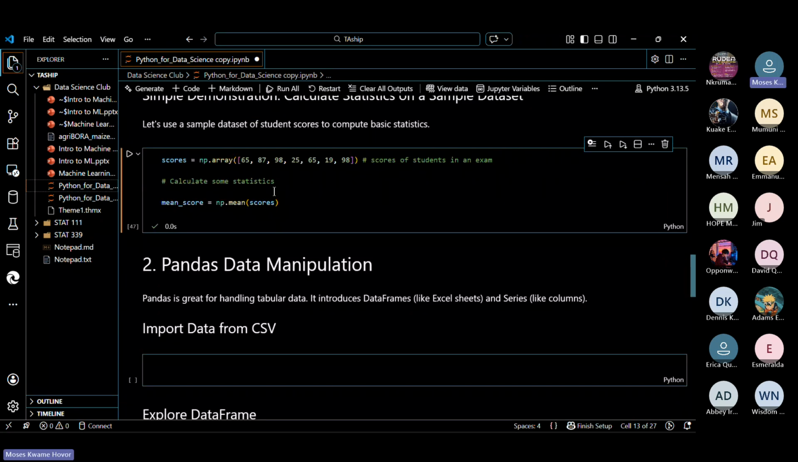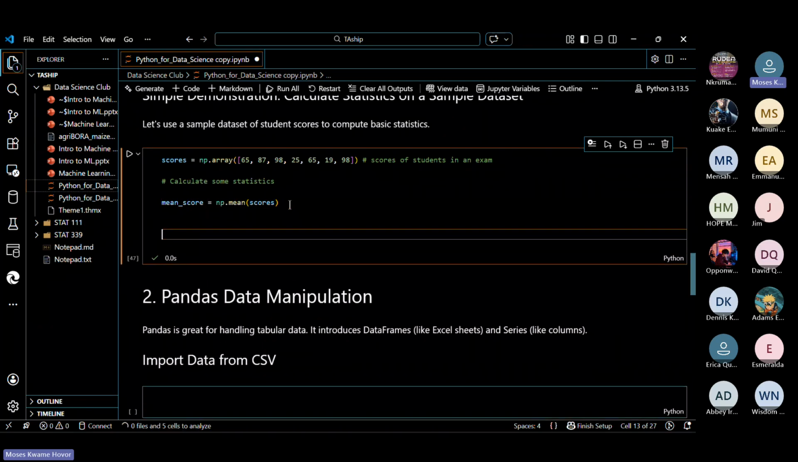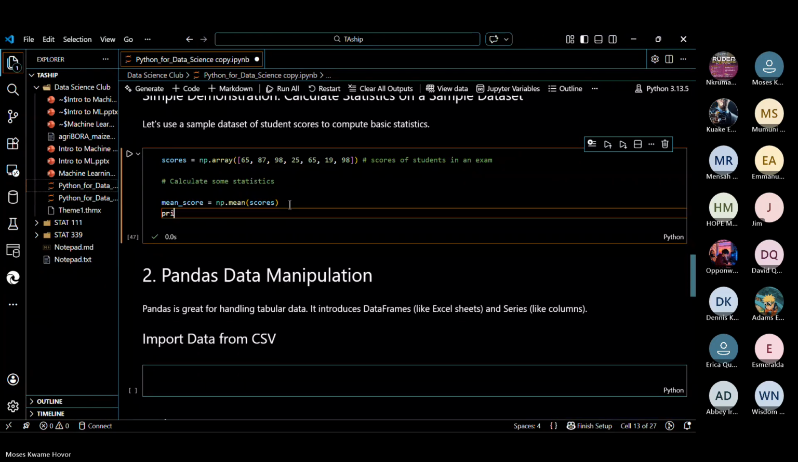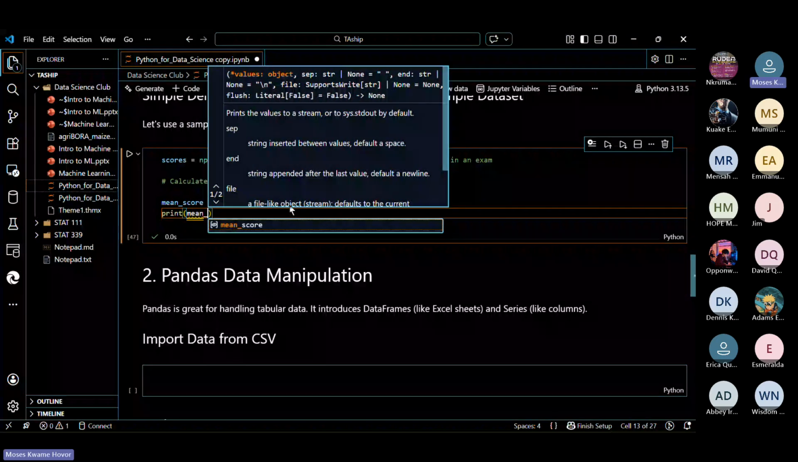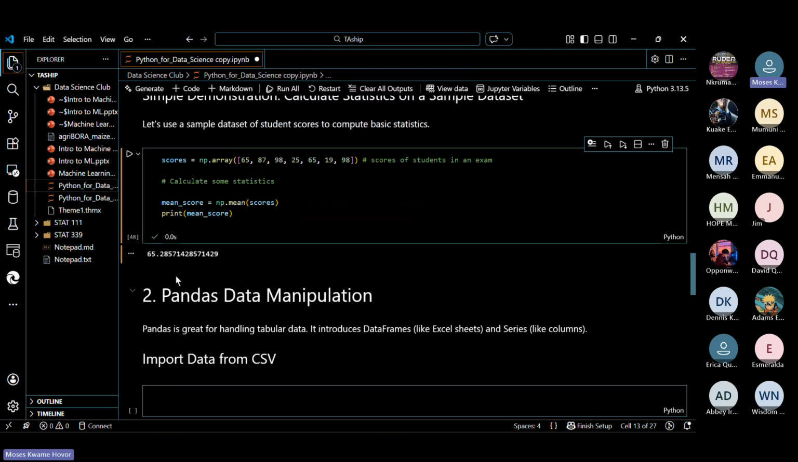So we have the scores of students in an exam, and for you to find the mean, you have to do np.mean of the scores. Let's see how it is. So print mean_score. We have the mean of their scores as 65.29, let's say.